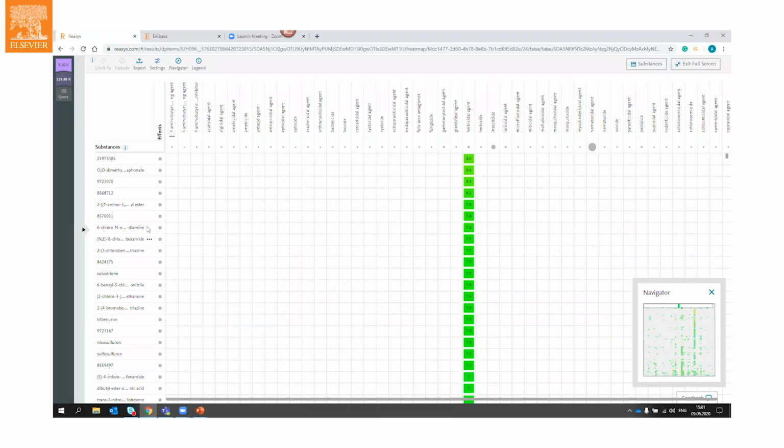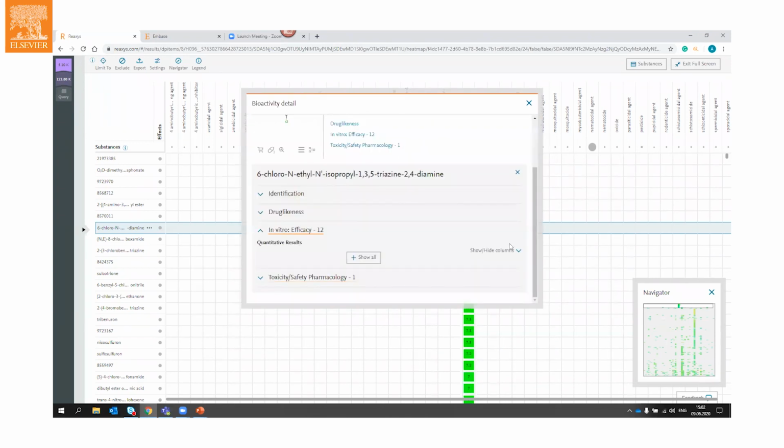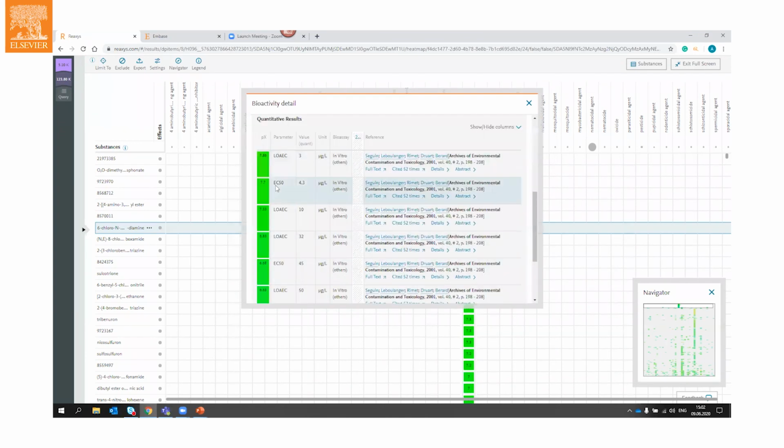So for each of them, you can click this icon and go to the substance if you like it. Copy to clipboard, copy to query, or you can click here and see details immediately on the screen. Again, you have the reference and the parameter which was measured.